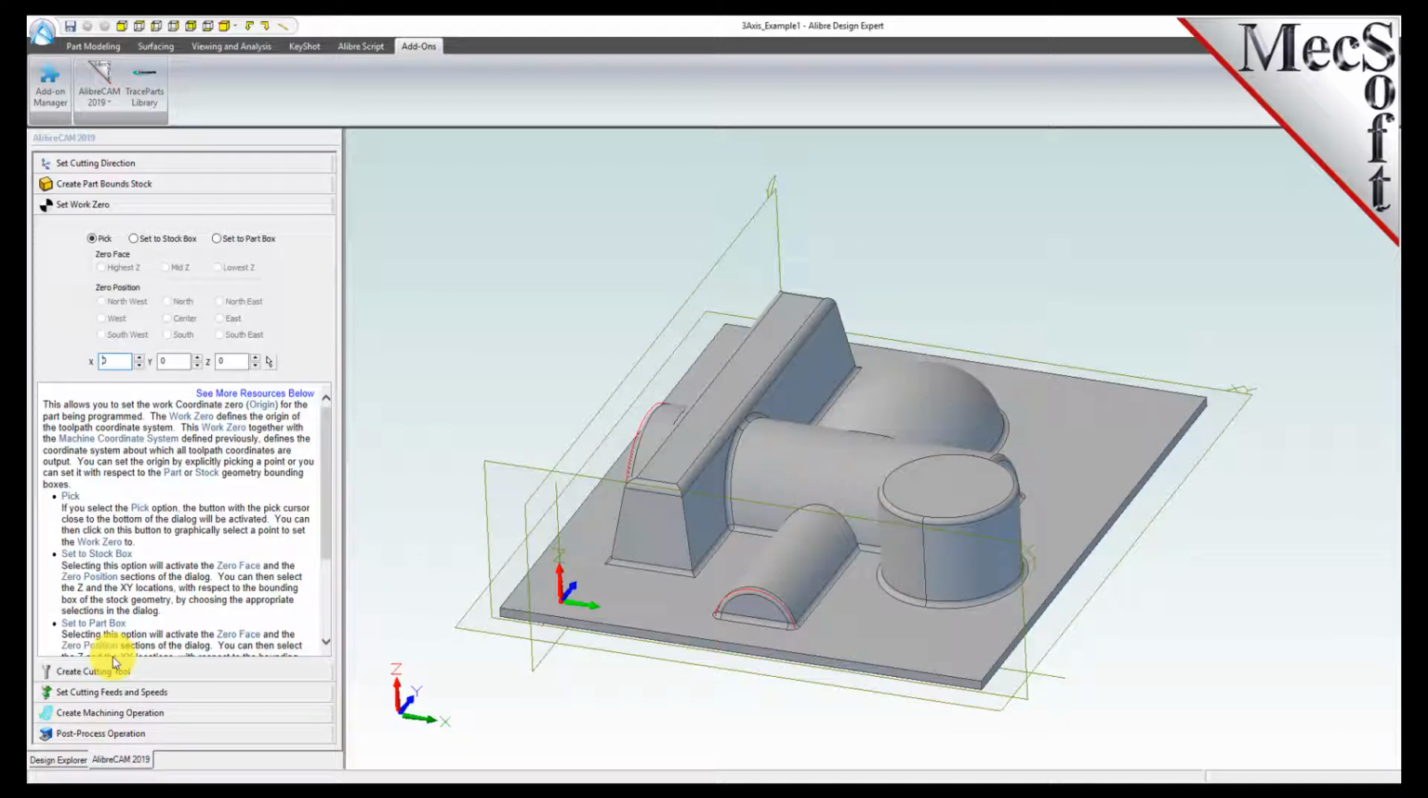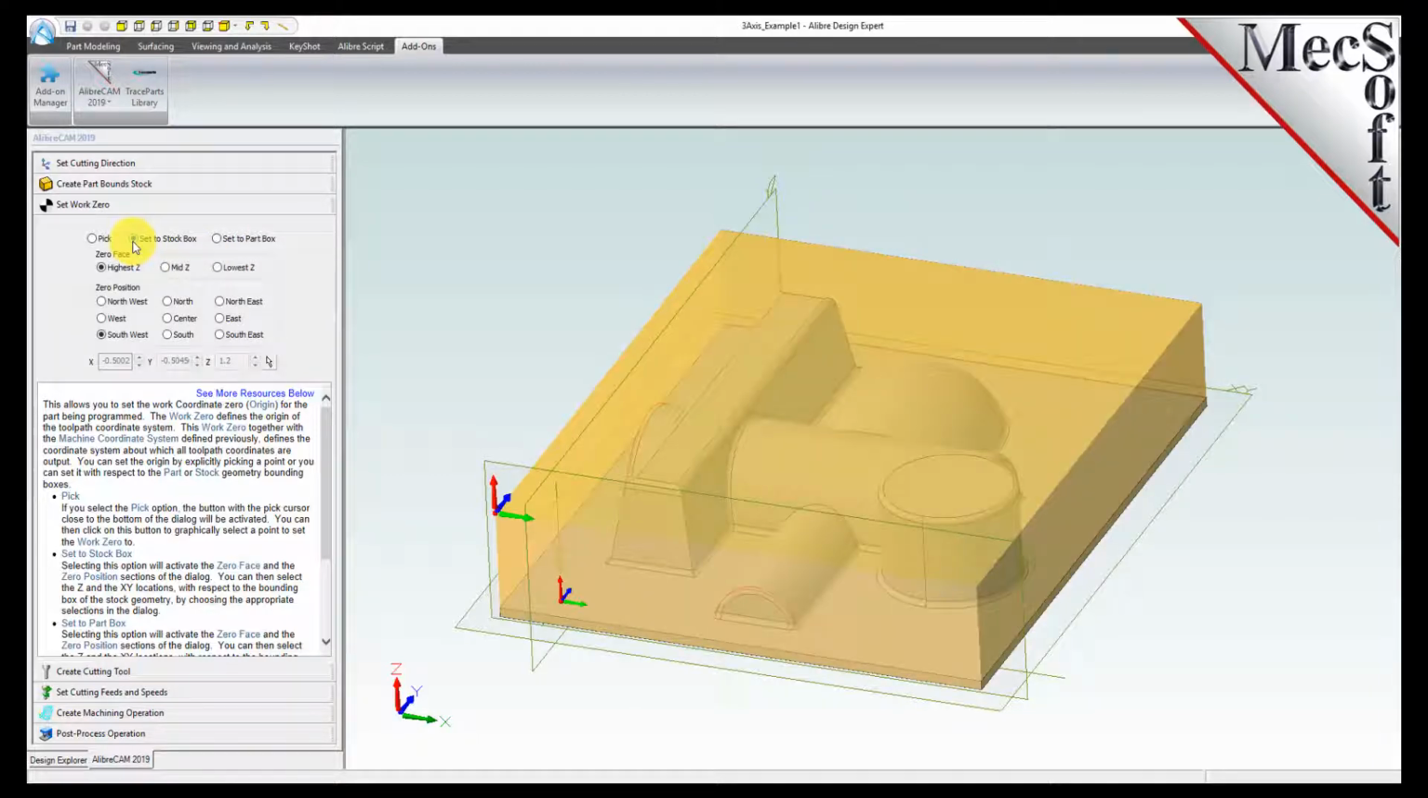This tab is used to define the program origin, referred to as the work 0. There are 3 options to choose from. For this part, we will choose the Set to Stock Box option.